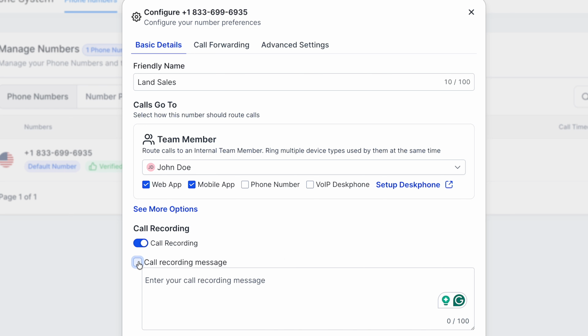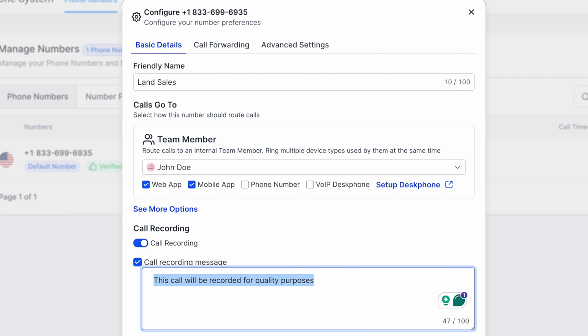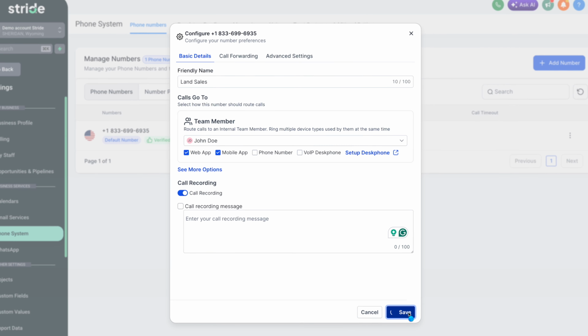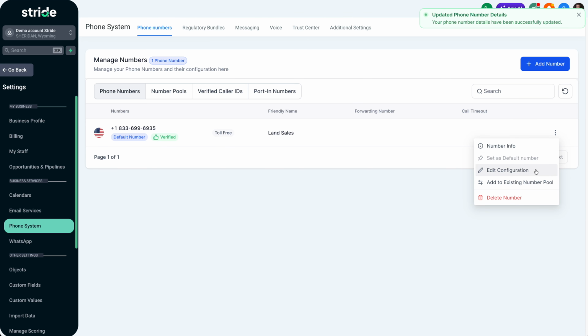You could turn it off, but again, you'll want to check on the state laws that apply to determine whether you want this on or off and also what you want it to say. For example, you could just have it say connected if you want it to. I mean, literally anything you put in here, it'll say it. So let's go ahead and save this, and then we'll open it back up because we're not done yet.